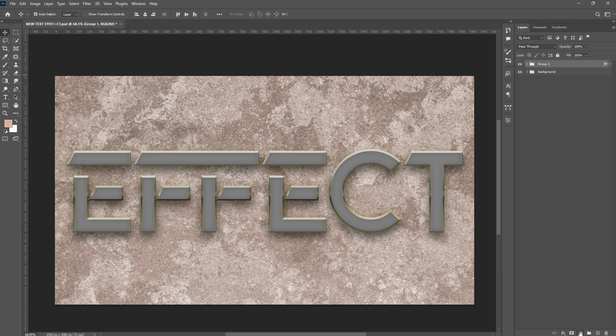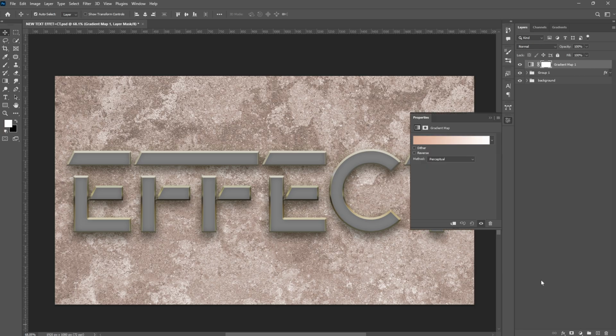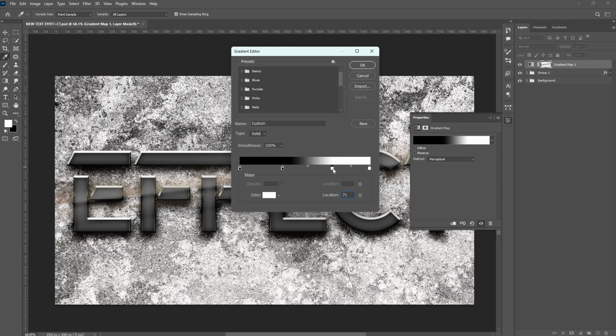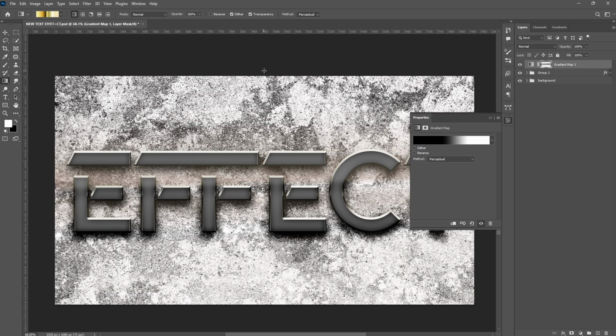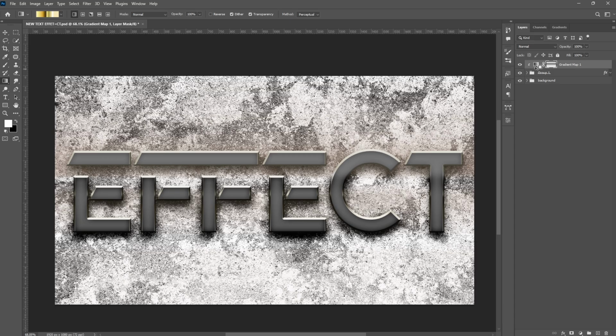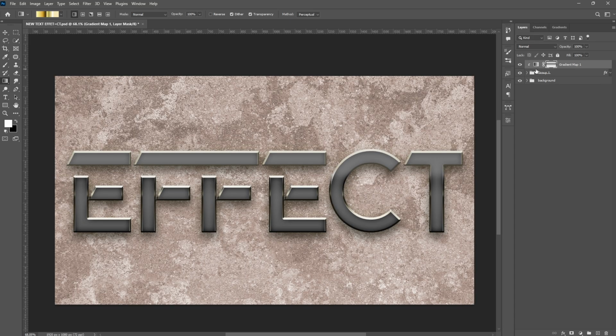Now go to the adjustment layer panel and select gradient map. Click on gradient and create a black and white gradient something like that and hit OK. Hold shift and apply the gradient top to bottom with the gradient tool. Hold alt and click between the group and gradient layer. Select overlay in blend mode and set the opacity to 60%.